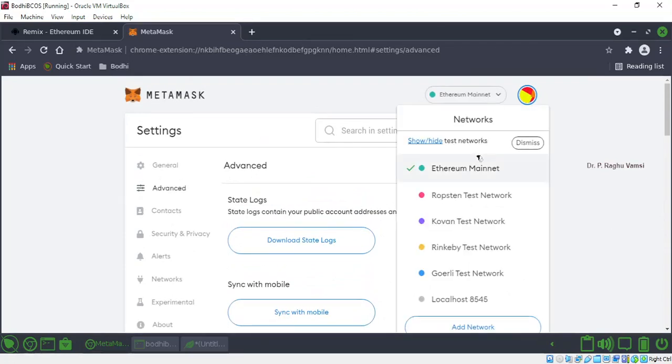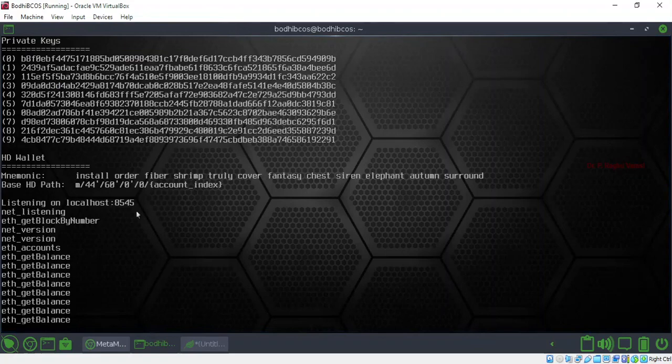So here you will find the test networks. This is the Ethereum main network. You will find the Ropsten test network, Kovan test network, Rinkeby test network, and this kind of thing, and localhost 8545 also. Anyhow, already the localhost is running here.